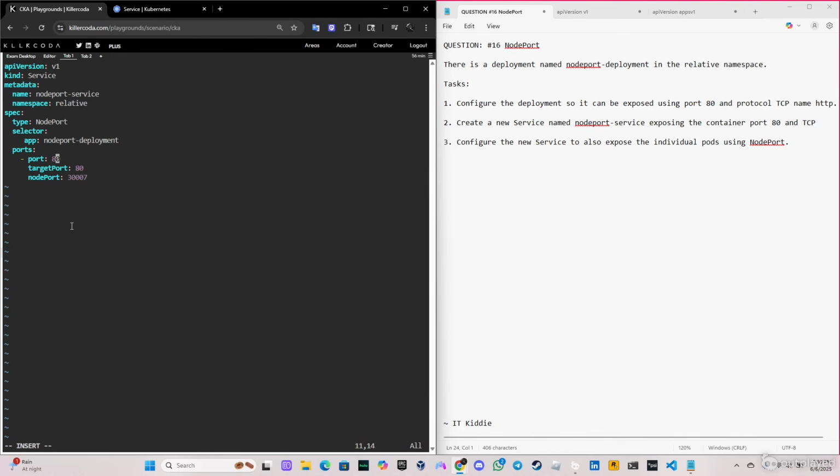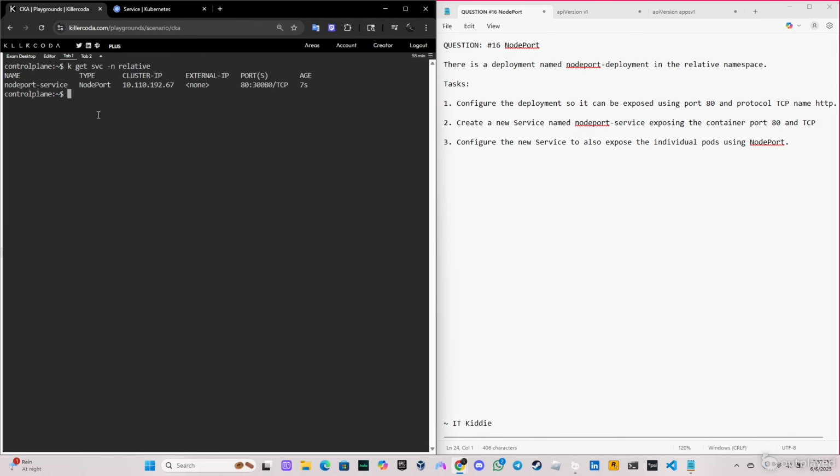Perfect. So port is 80. That's fine. Let's specify the protocol here. So it's TCP. Okay, target port is 80 and node port is gonna be 30,080. So let's save this YAML file and now we're gonna apply it. Service is created, so let's clear the screen and verify this using get service and relative namespace. So here we have the NodePort service.